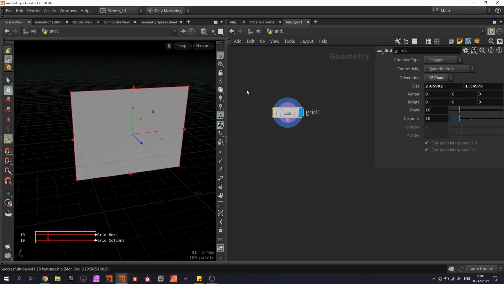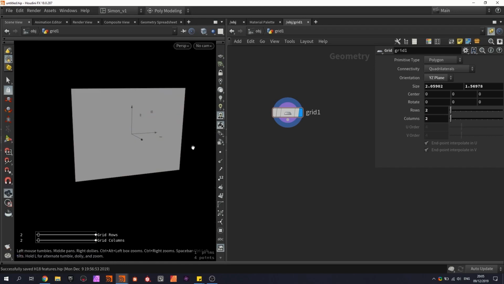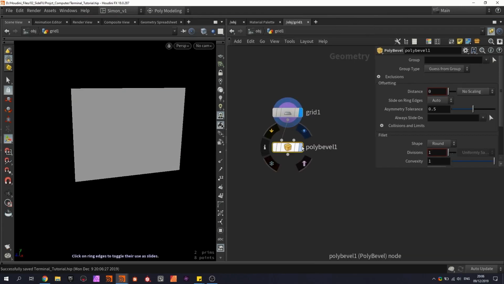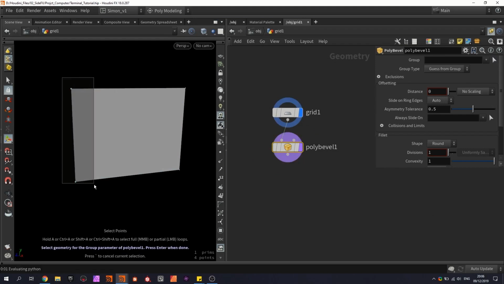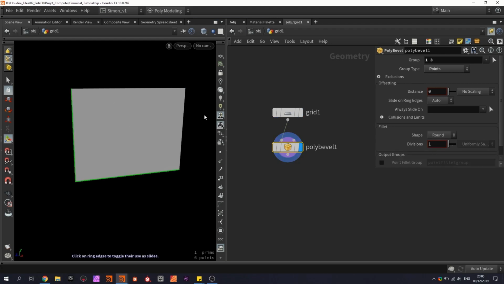Something like this maybe. Also, I have a lot of polygons right now, and I would like to have a clean plane. Then I'm going to bevel the edges here, so we'll be using the bevel node. In this bevel node, I'm going to select which points I want to bevel. So I will be selecting these two and press enter to confirm. And when we bevel, we can see that we have now beveled these edges.